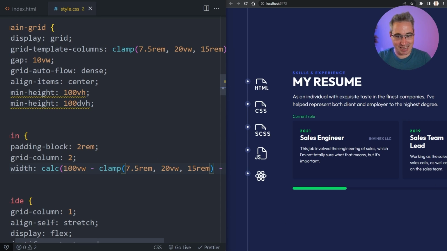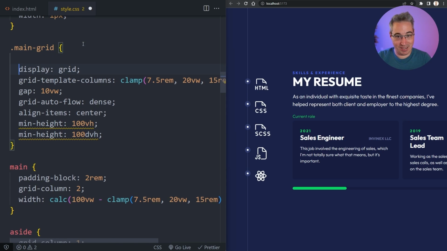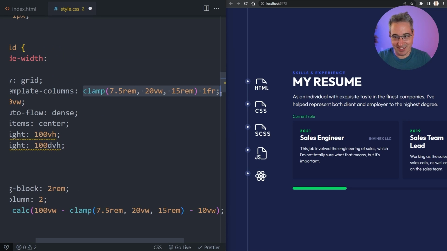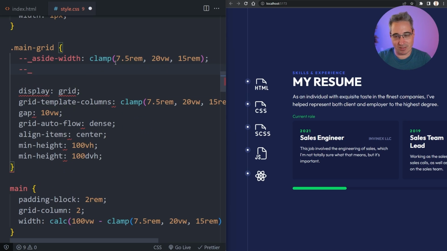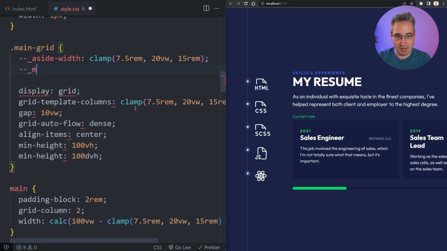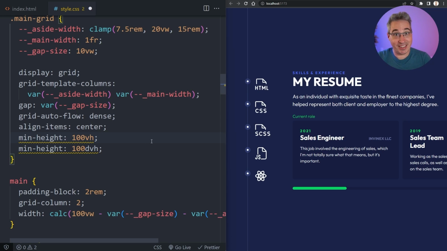And so now it's lining up exactly, because we have 100 viewport width minus the gap minus the width of our aside. And this is definitely somewhere where you could come in and do something like aside width, and you could put our clamp there, right? Because this is getting into that territory where it's really hard to understand what's actually going on, or it takes some figuring out. Then we could say the main width, and that was 1fr, and then we could have our gap size or something like that, and in this case it's 10vw, and then we can assign those all in there. And so I just went ahead and assigned that to all of them.